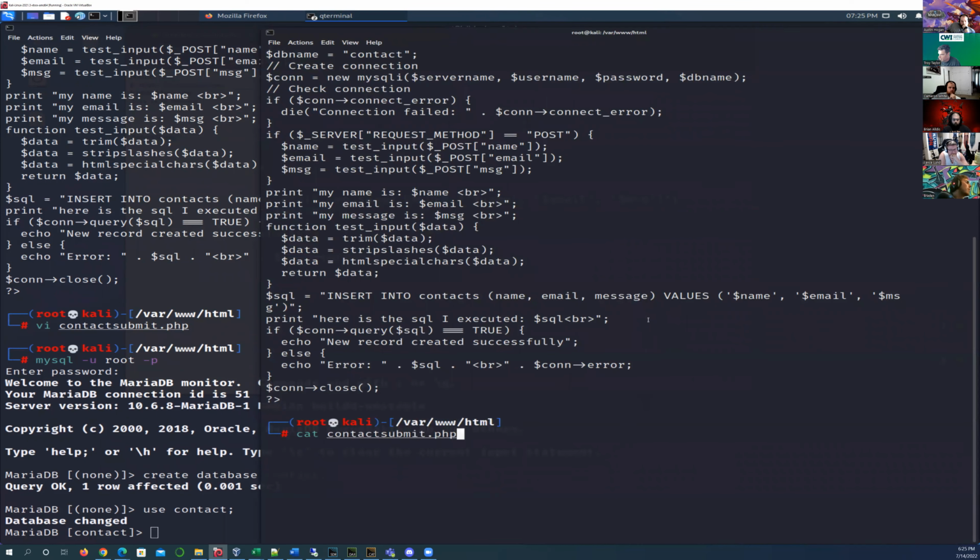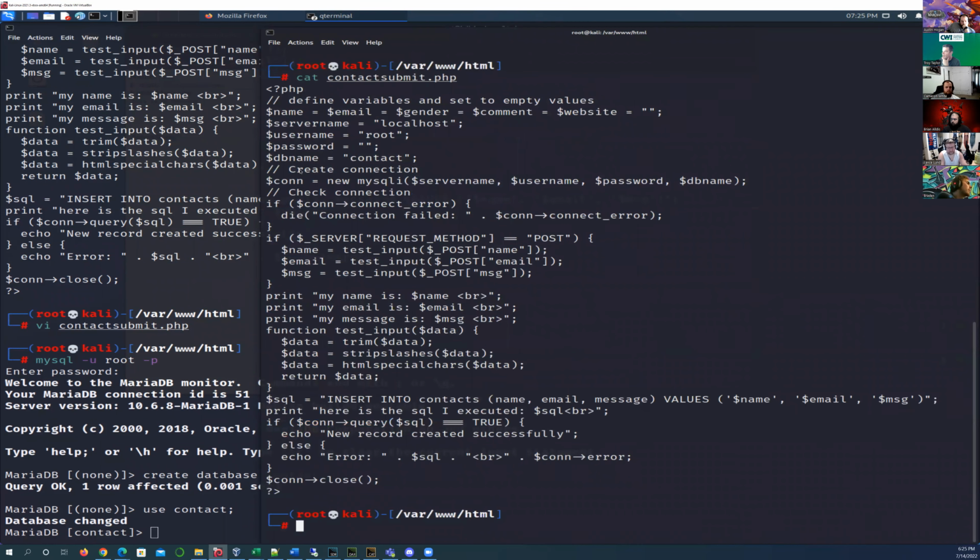Okay. All right. So database name. Okay. So I'm going to look here. I have some SQL code. Insert into contacts. What is this contacts? You know how to read SQL. What is this doing? Adding a record on that table.